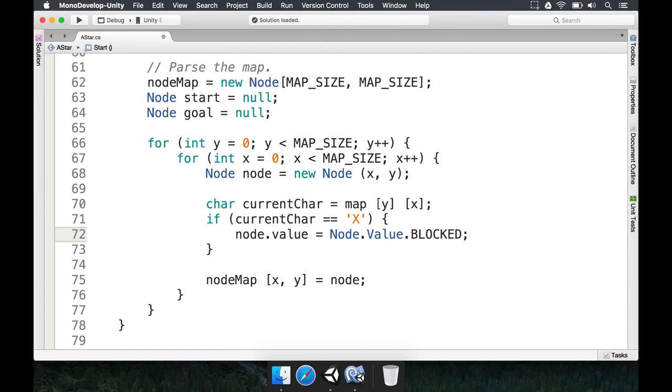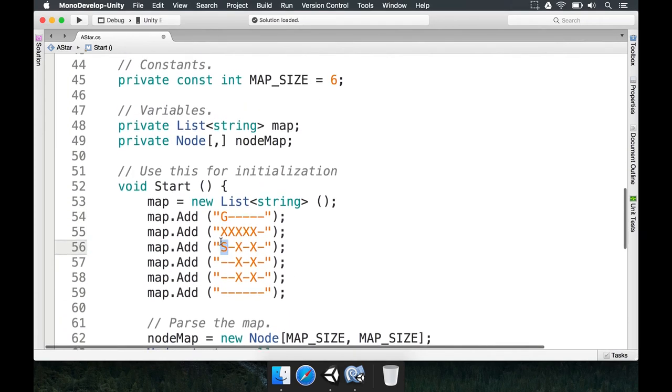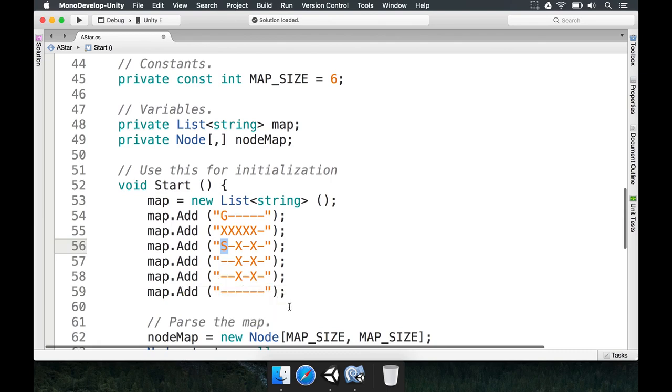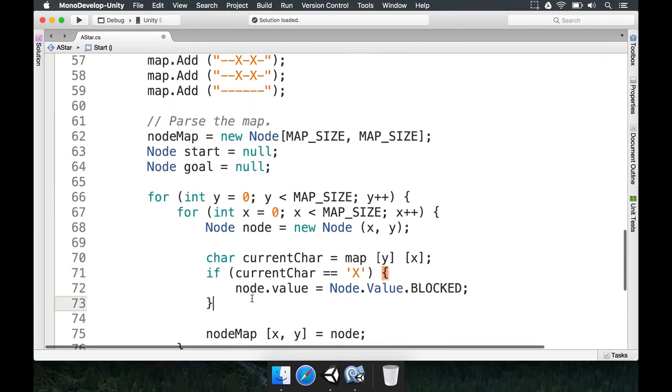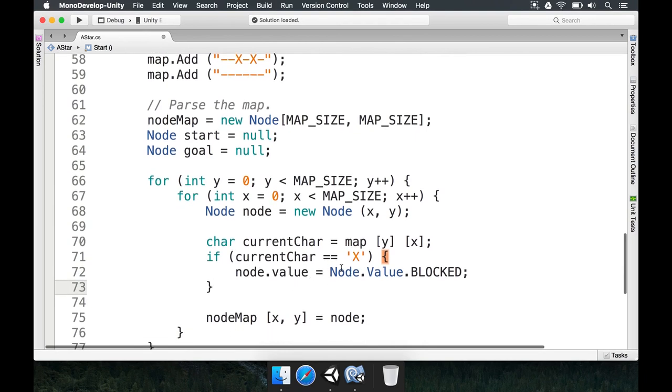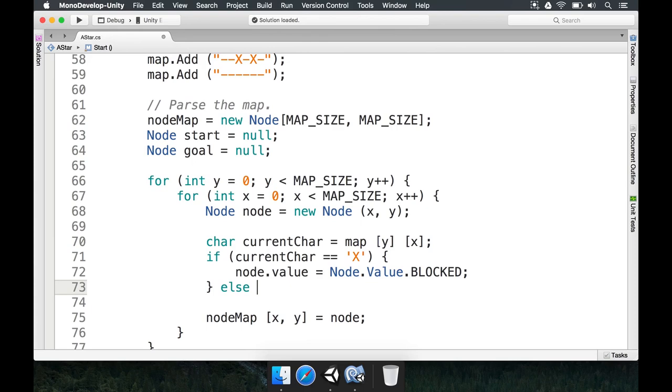So we're almost done here. Since we're talking about parsing the characters, there are two that we still need. We need to save the start and the goal. Okay, and make sure that whenever you build this map, you have one G, one S. Not less, not more, exactly one of each. Okay, so we're going to read them. If a character has X, it's blocked. Else, if it's not X, let's see if it's a G.